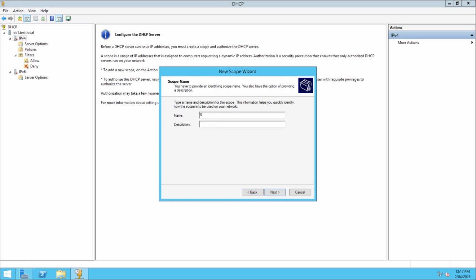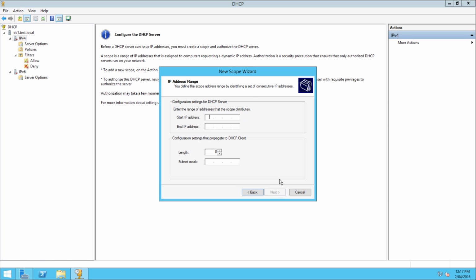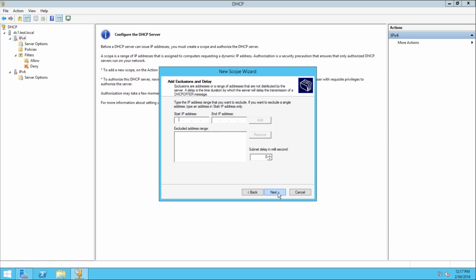And now we're going to give the scope a name and a description. Select next, start IP address. You need to make sure this is on the same subnet, and it's got the same subnet mask. Then if you want to exclude any IP addresses out of there, you can just by typing start IP address, end IP address and add.